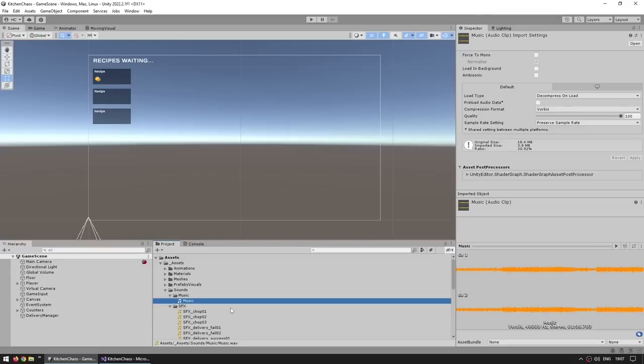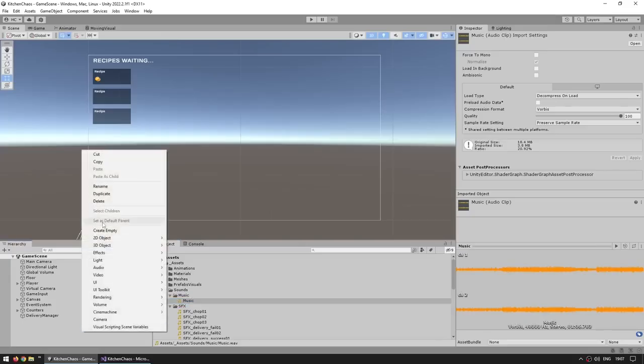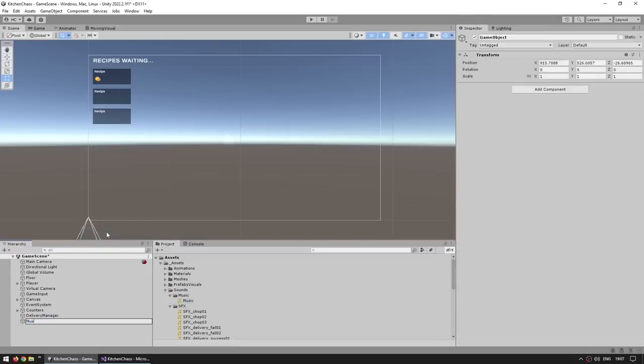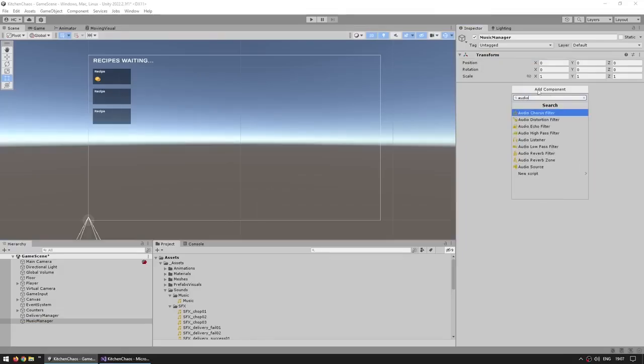We just want a constant, never-ending loop. So let's begin by creating an empty game object, call it the music manager. Let's reset the transform, keep things organized, and let's add a component, and we want the component an audio source. Here it is, this one.